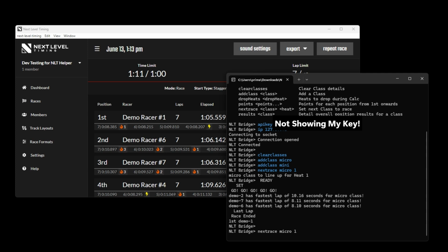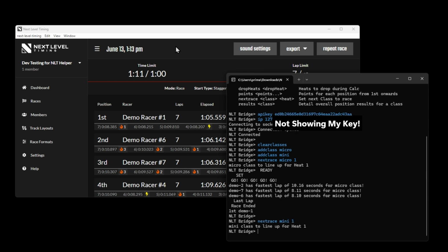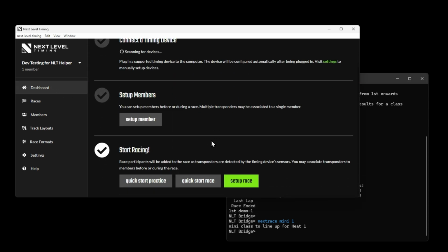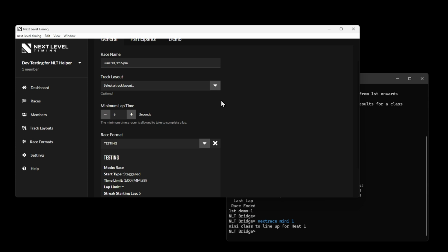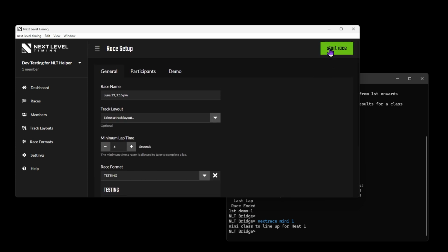I won't do that here because the demo races unfortunately will start polluting some of the data. And then I could just run my mini class for heat 1. Again, mini class to line up for heat 1. Okay, go back to dashboard, set up a race, just the same thing, we'll speed through this.